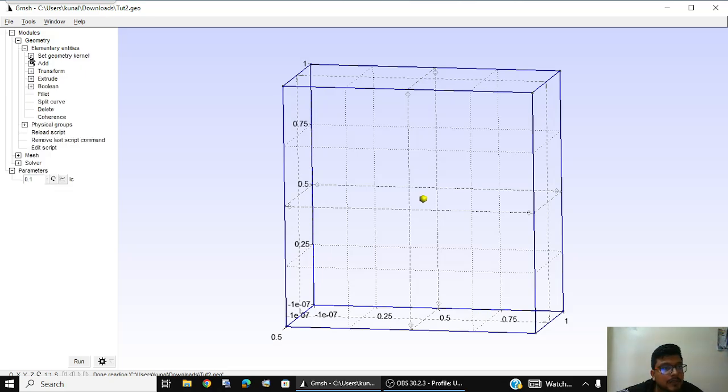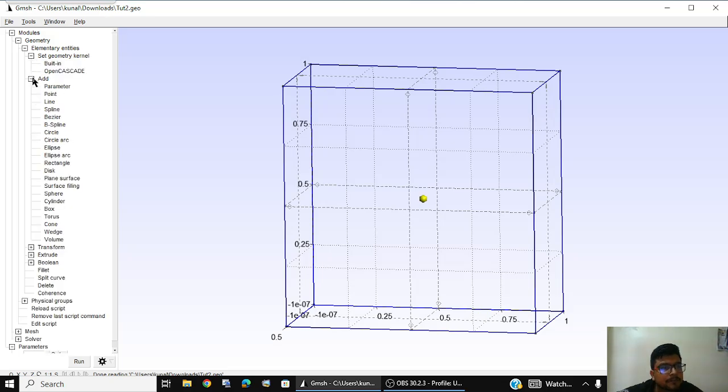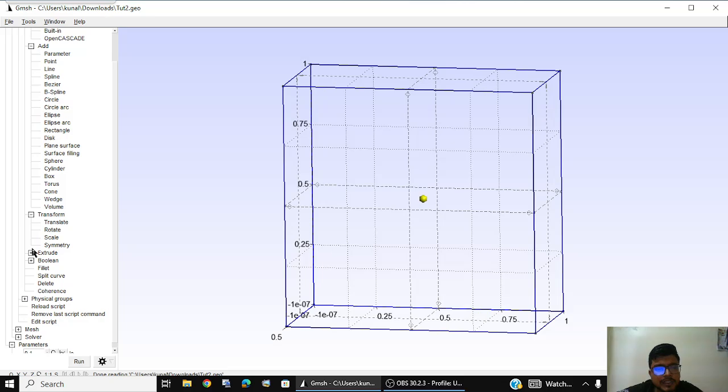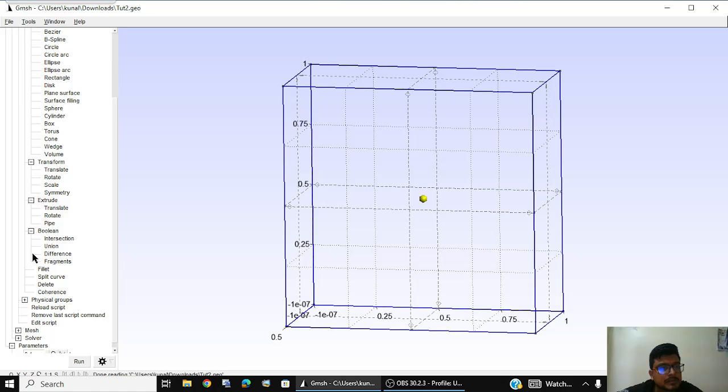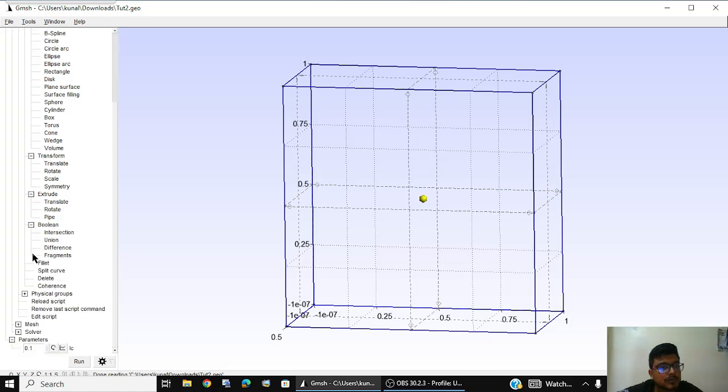So all of our work, I hope, is finished here. We have set the geometry kernel. We have used all the basic shapes. Till now we didn't go for the transformation, not extrusion, no boolean. So these kinds of operations we didn't do currently. We are just going ahead with the simpler geometries using basic shapes: points, then lines, then surfaces, then volumes.